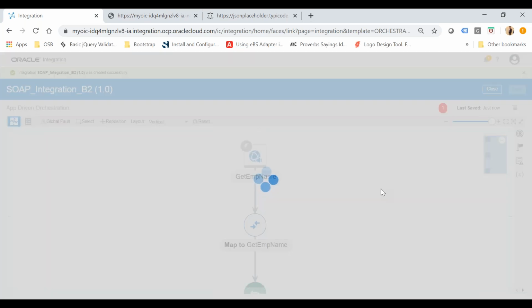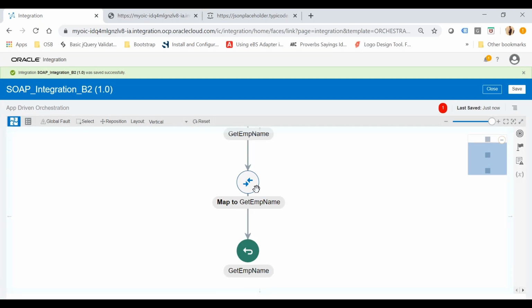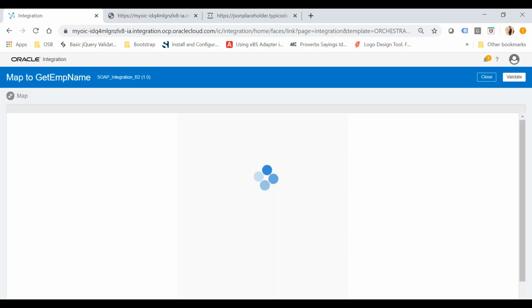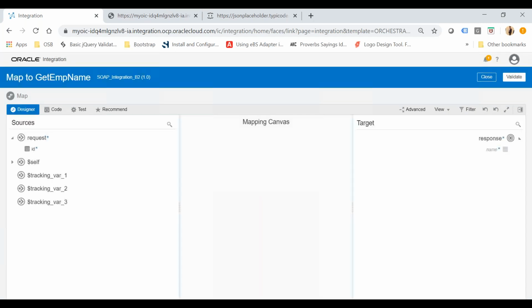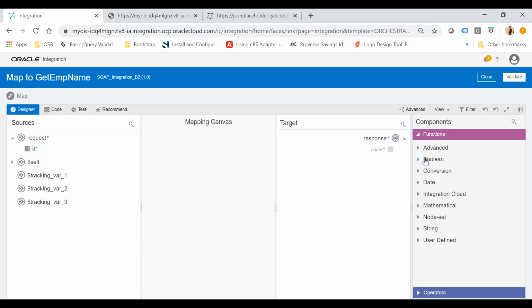Keep saving your integration, and now just edit this mapper. Now here you see the name over there. Now what we want is a name from the lookup based on that particular ID. So for that, you just expand this toggle function, and you search for a function called lookup value. You can see under this integration cloud, you see the lookup value. Just drag and drop it over there.